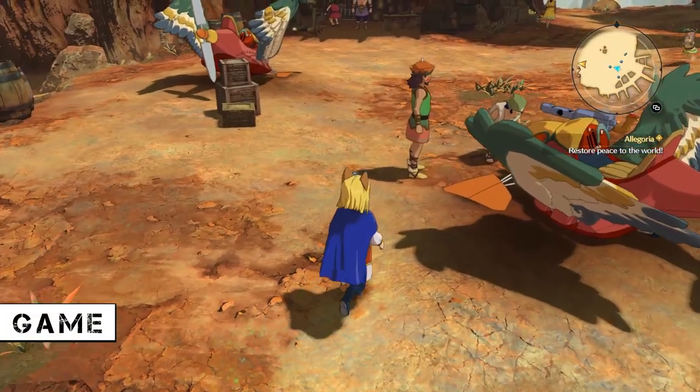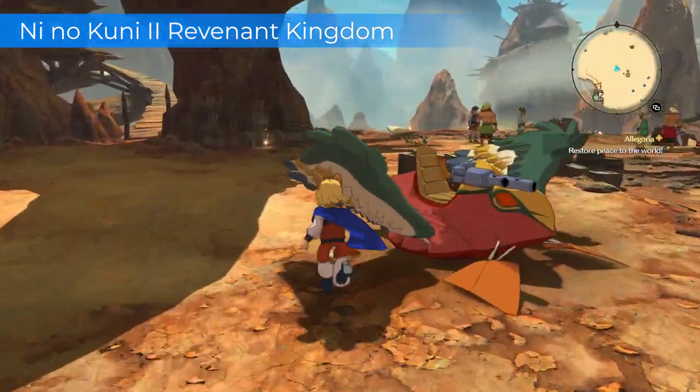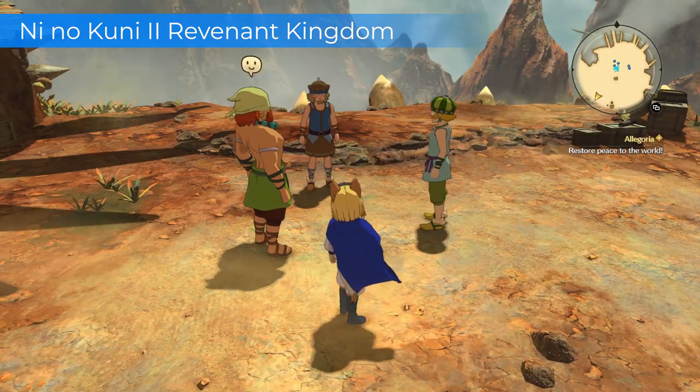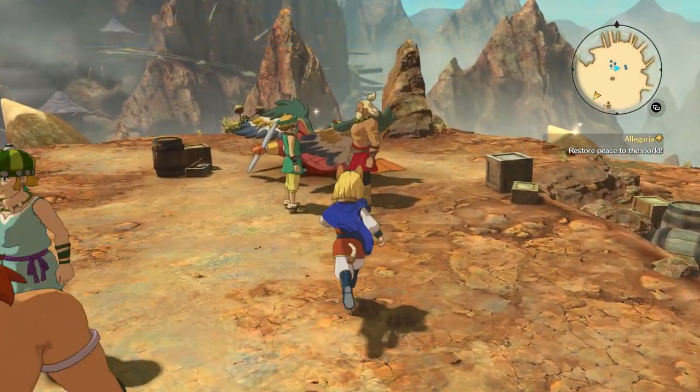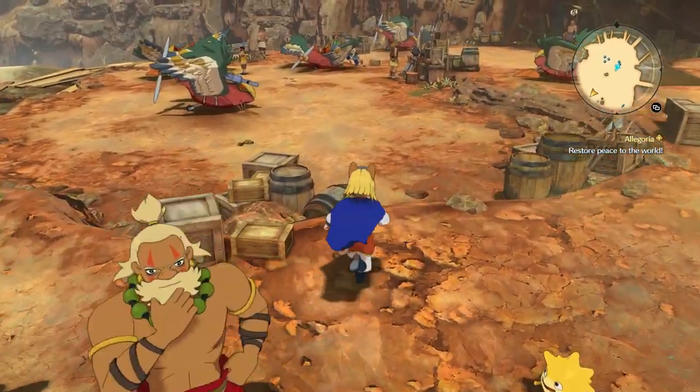NPR games. The second Ni no Kuni game, Ni no Kuni 2: Revenant Kingdom, has better NPR characters compared to the first game, but a downgrade of the NPR-ness in the environment. If you have the chance to get this game on PC, there are a few things you can learn from it.